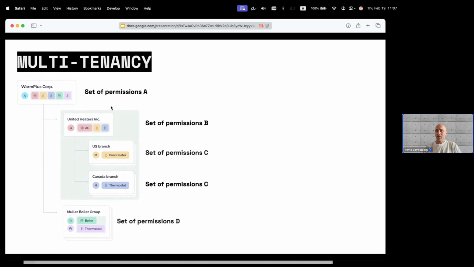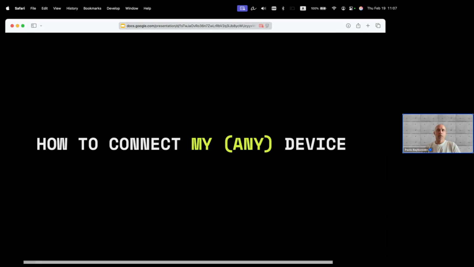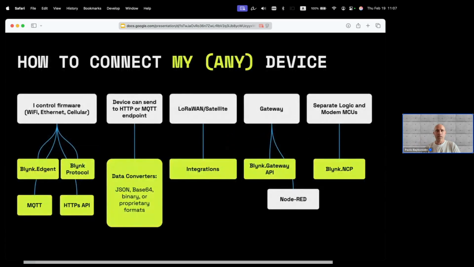So I think these are the major things you would need to understand in Blynk that help you to develop things further. But the biggest question is how to connect my device. And I think that today we developed a lot of tools to connect pretty much any device. We designed this decision tree on how you define what to use in different scenarios when you're working on a device.